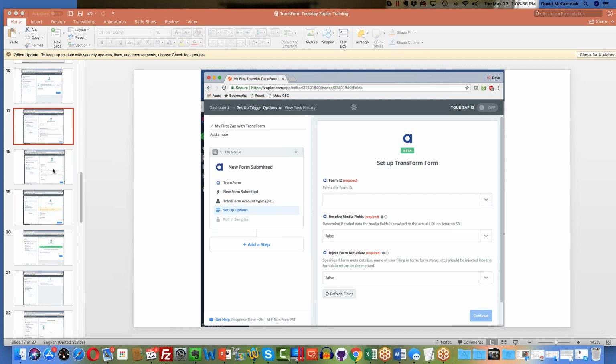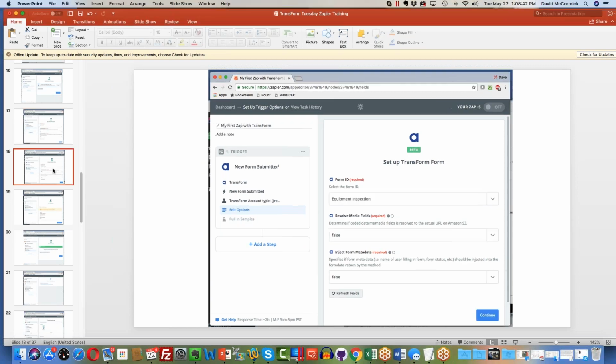If you don't, just watch the rest of the recording and then go back and build a form. So here I've selected my equipment inspection form from the drop-down under Form ID. I think that's the only thing I had to do here. I left the other two, the resolve media fields and inject form data, set to false.